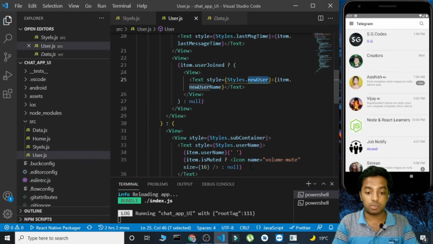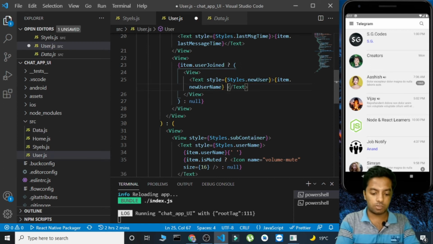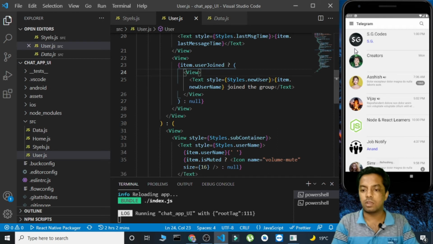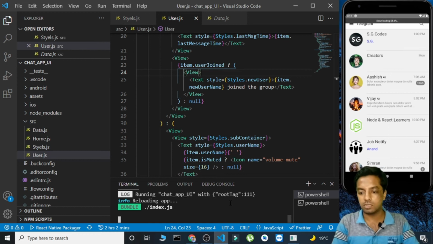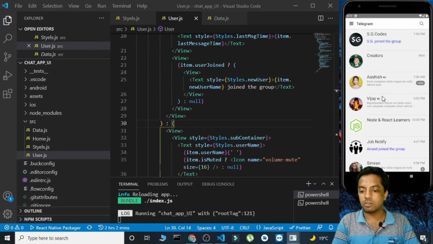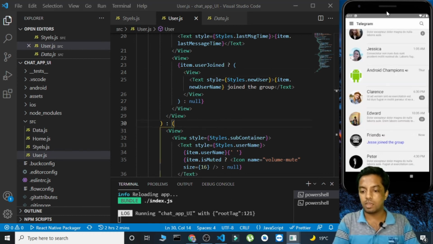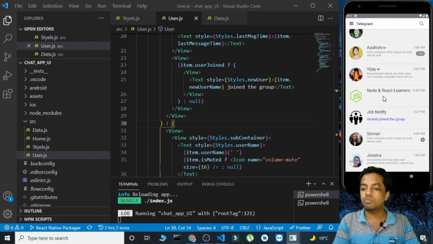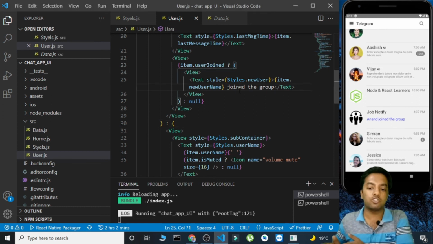Oh, we missed one thing. So after this, we need to add join the group. So now it will become SG join the group, and it will become Anand join the group. So it didn't. So let's just refresh it. So SG joined the group, Anand joined the group, and we have here Jesse joined the group. But now these groups are left empty because they have some last message. They don't have the user joined in the last.